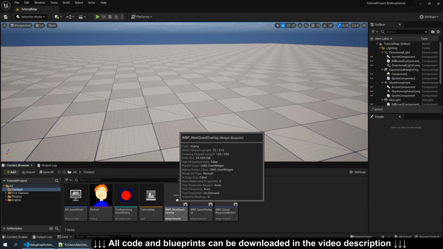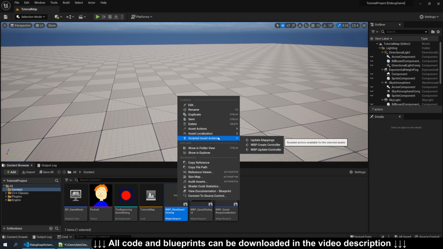Now, in a previous tutorial, I showed you how to generate the controllers for widgets automatically. I'll link that video in the description if you want to check that out. Or you can just go to the Git repo in that video and download the code. But basically, it adds these scripted actions that will automatically create the controllers for each of these classes.